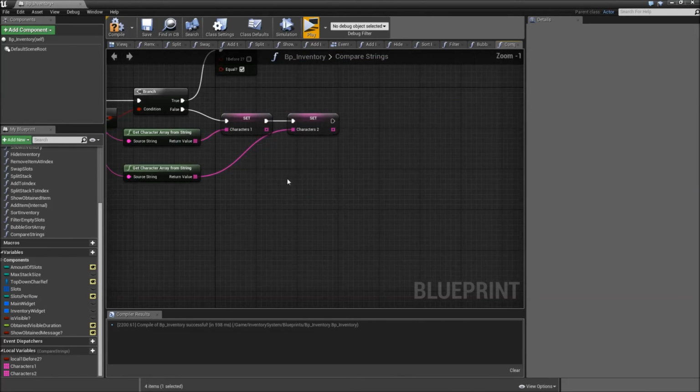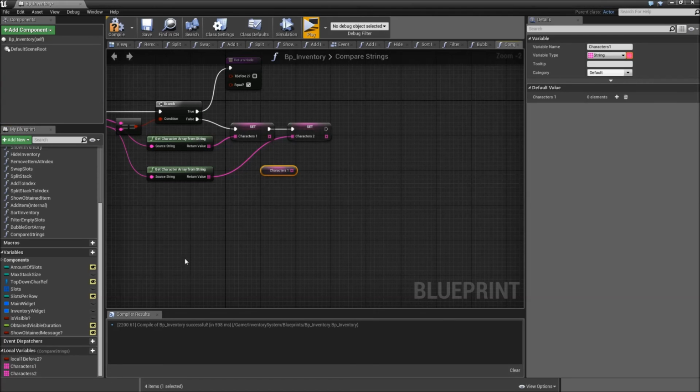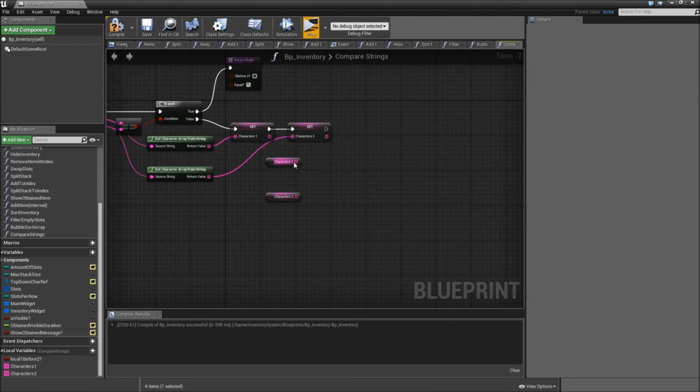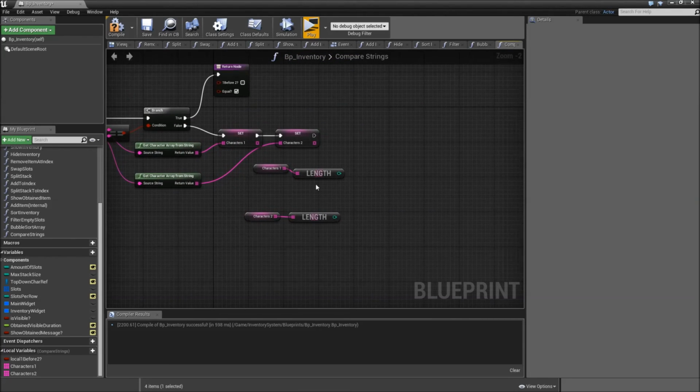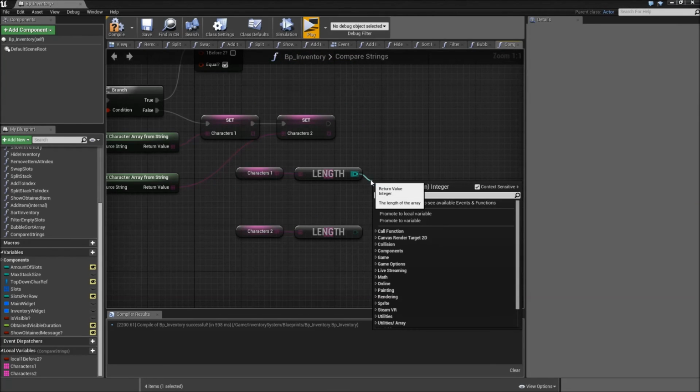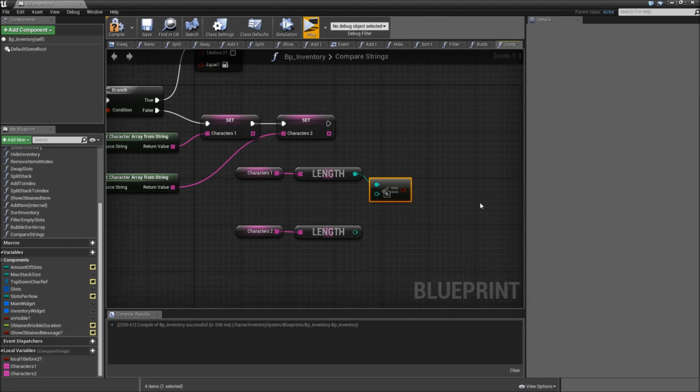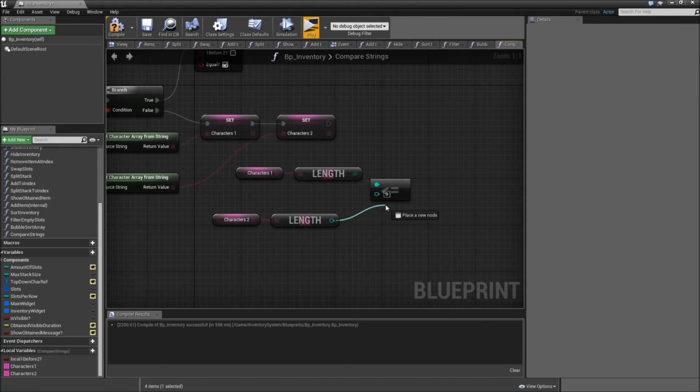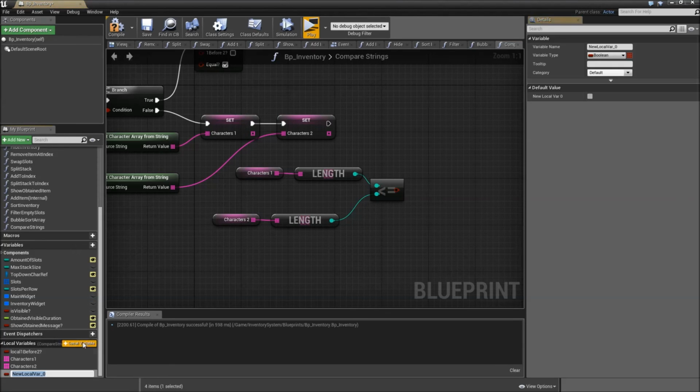Now after we promoted them, drag in character 1 array, drag in character 2 array, then search for the length of both of the arrays. And now we have to check which of our strings is the shorter one. Off of the length, search for less than or equal to the characters 2 length. And let's create a boolean that is called 1 is shorter, question mark.